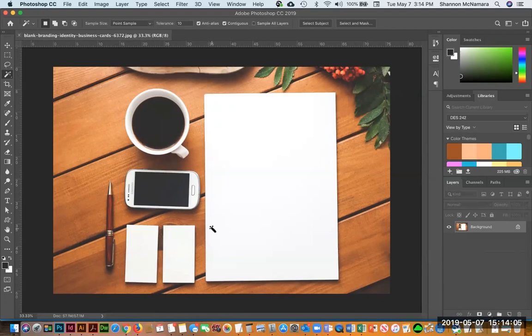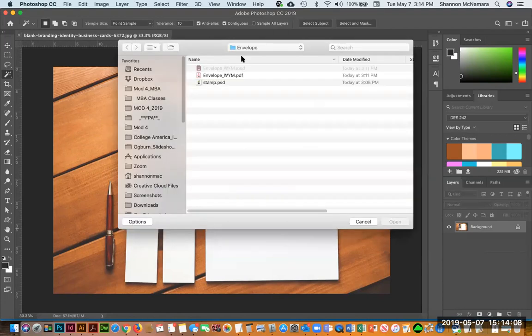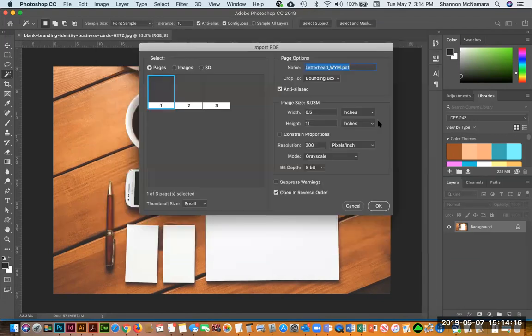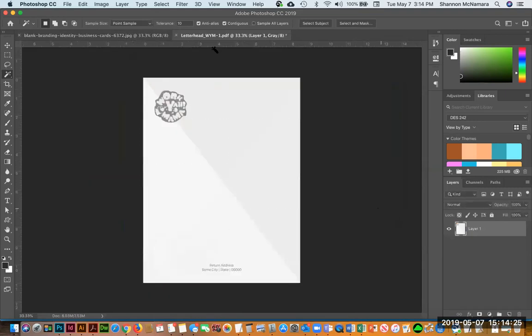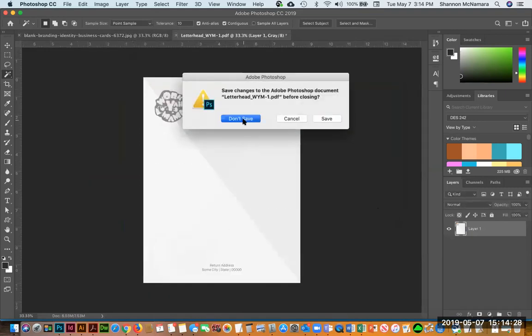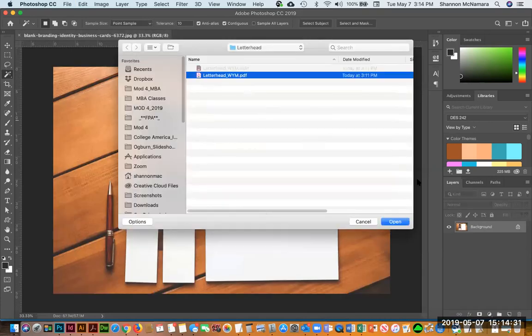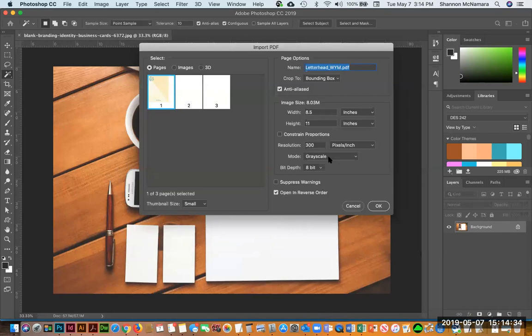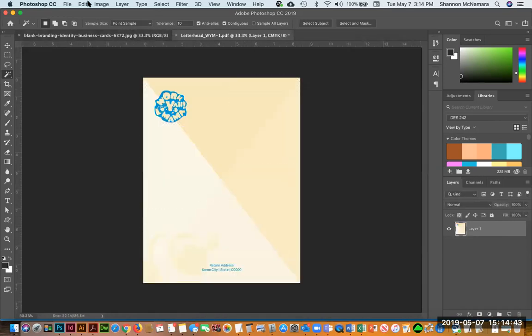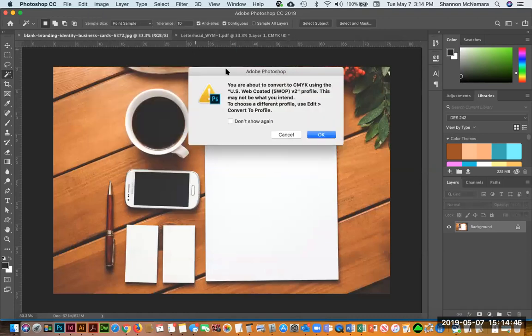All right. So let me open up my letterhead first. I'm just going to open up the PDF. Why is it showing me 3 pages? Oh, maybe I accidentally made a 3-page document. Why is it grayscale? Oh, don't save. Let's try that one more time. Why would you immediately go to the option of grayscale? I don't know. CMYK, please. Okay.